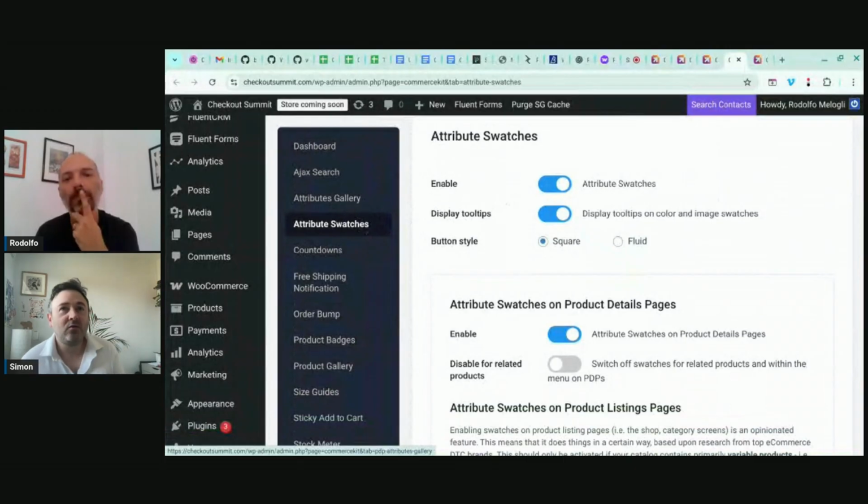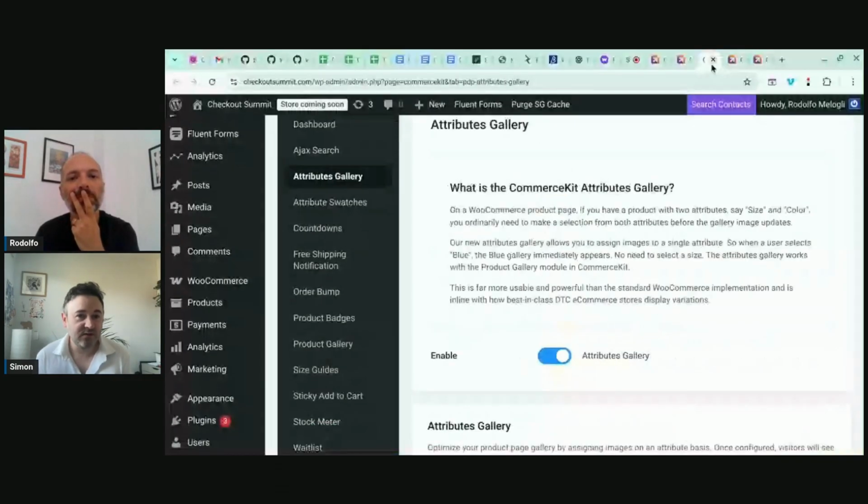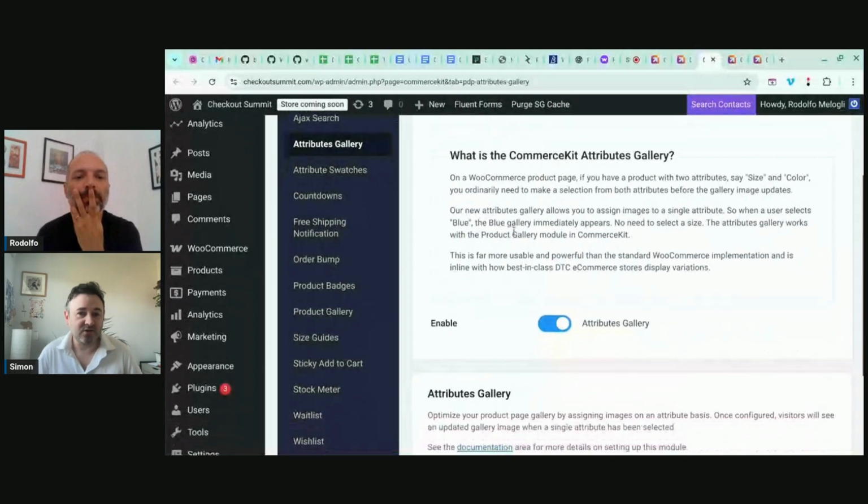So if you remember core WooCommerce, if you have a variable product and you have, let's say, colors and sizes, you need to select a specific size and a specific color for the gallery to update. So our attributes gallery will ensure that the gallery updates as soon as a color is selected and not necessarily a size. It's a much more dynamic gallery, which you can immediately see the changes occur.